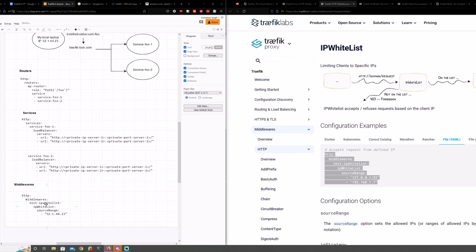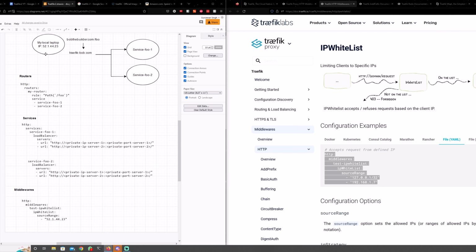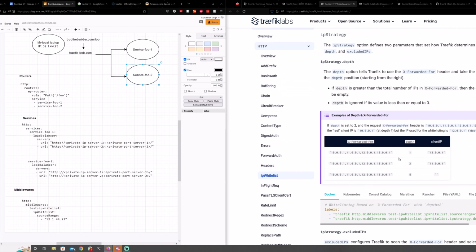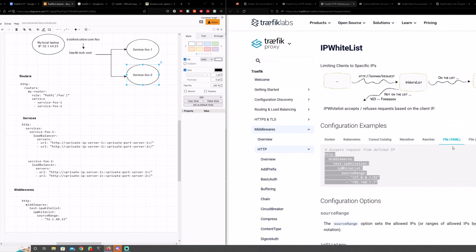And we're done. So this says I have a middleware called test IP whitelist. It just has the IP whitelist source range set to 52.1.44.23, which is my local IP. All the other requests to the Traefik server will be rejected, and only my local laptop would be able to connect to these services. How cool is that? A simple configuration change, and you can do wonders with it.